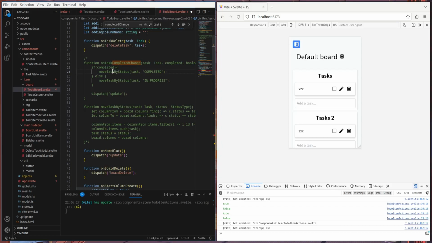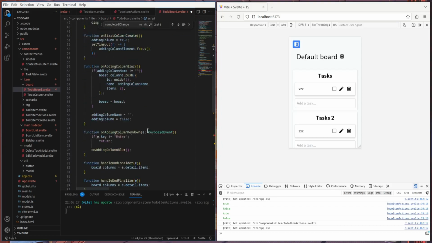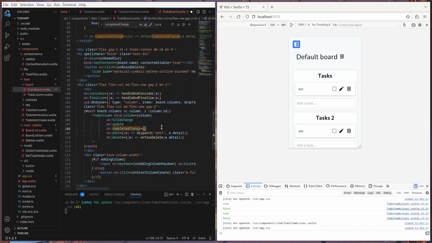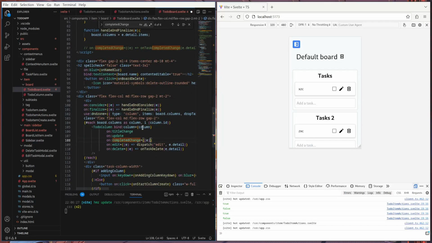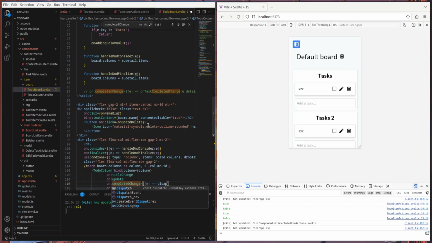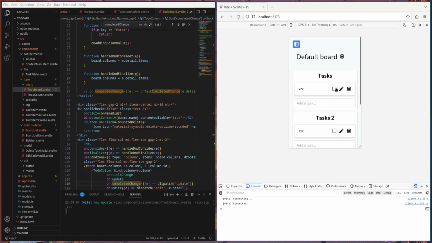Yeah, and then we also handle this move task by status, so that's why I commented it out. But we can just handle that immediately here now where we have access to it, I believe. So we can simply dispatch update here. I think that should be fine. Let's try that out. So if I now check this again and reload, and there we go. Now it's being persisted. Isn't that amazing?